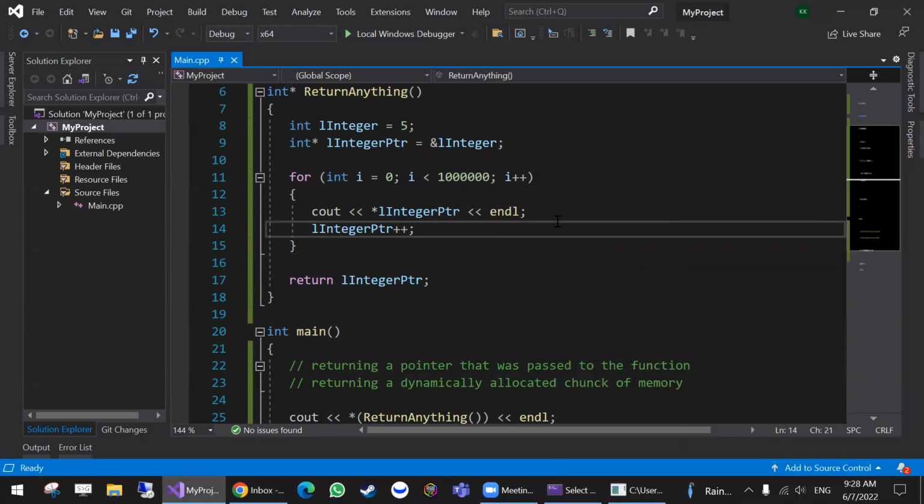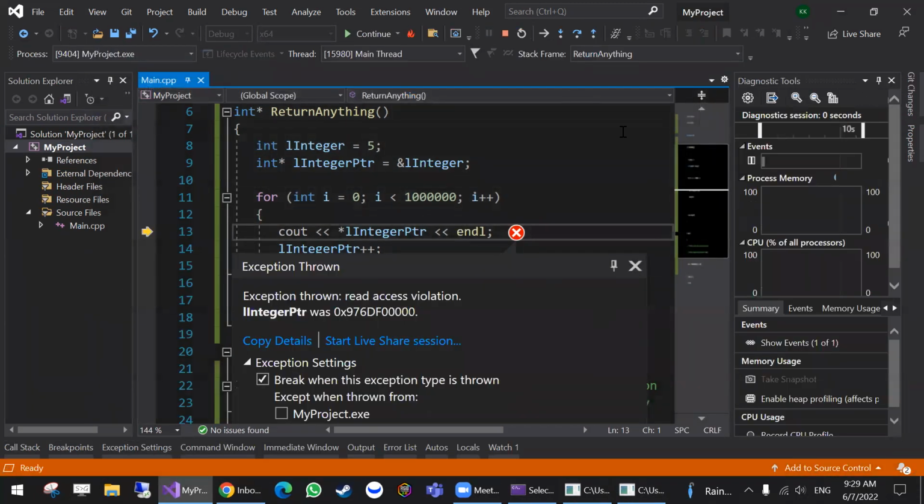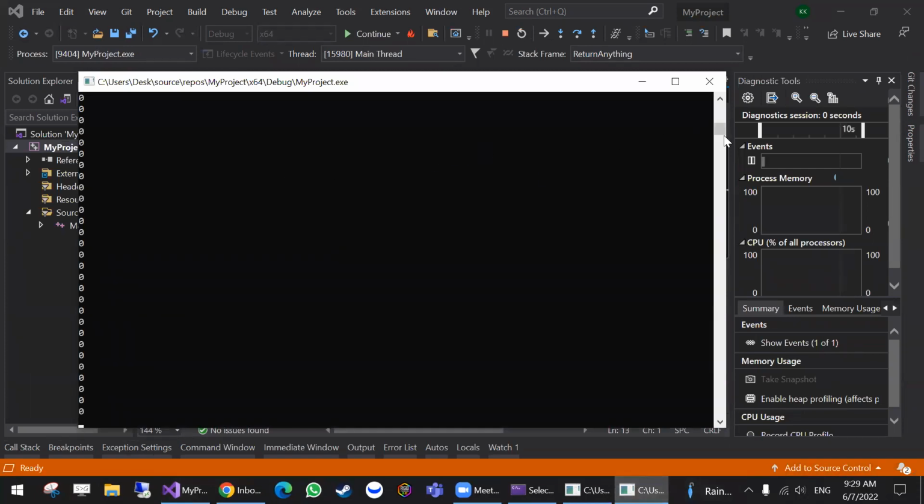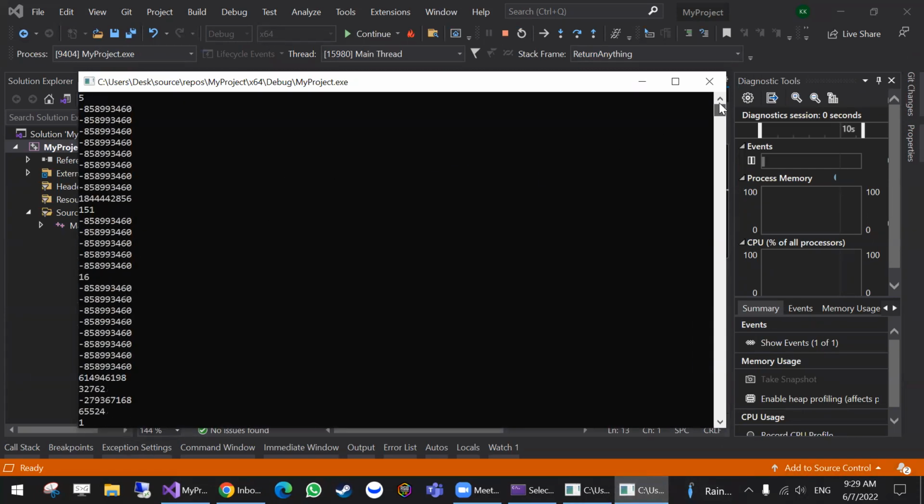Some slots are free and some slots are used by other memory. The program is gonna keep going over the free slots, and as soon as it hits a slot that is used by another process, it's gonna crash. See? Read access violation. Now I don't know at which slot, maybe 100.